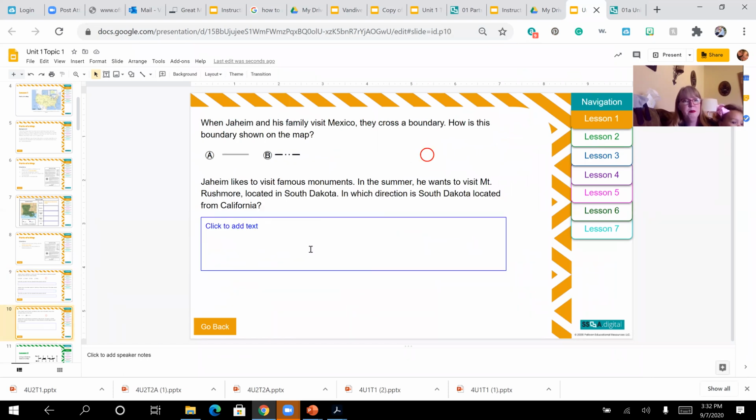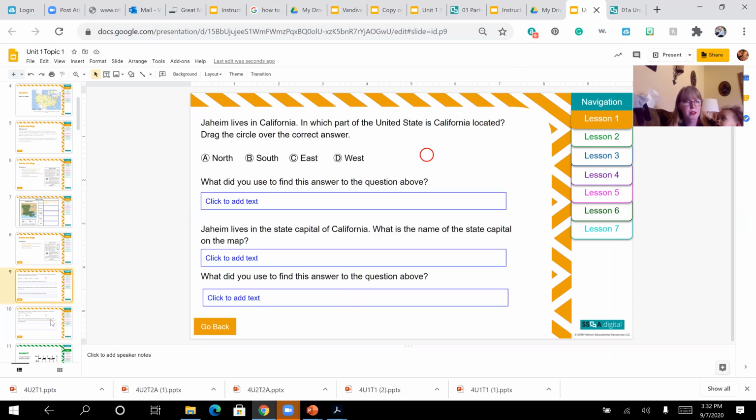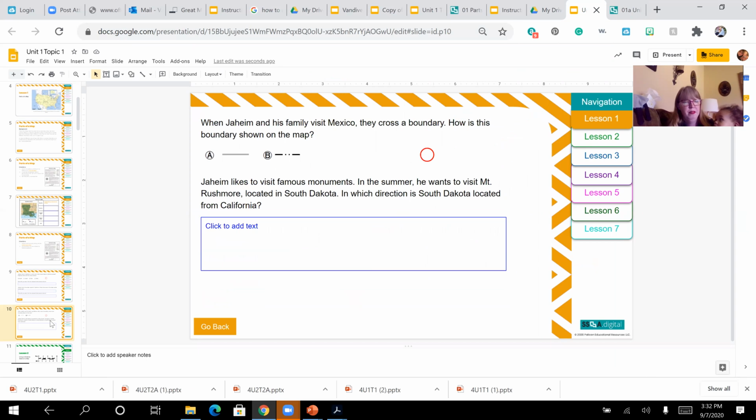When Yahim and his family visit Mexico, they cross a boundary. How is this boundary shown on the map? And again, slide 9, take a picture of it before you go on to the next slide. Excuse me, by the way. When Yahim and his family visit Mexico, they cross a boundary. How is this boundary shown on the map? So drag that red circle to either A or B.